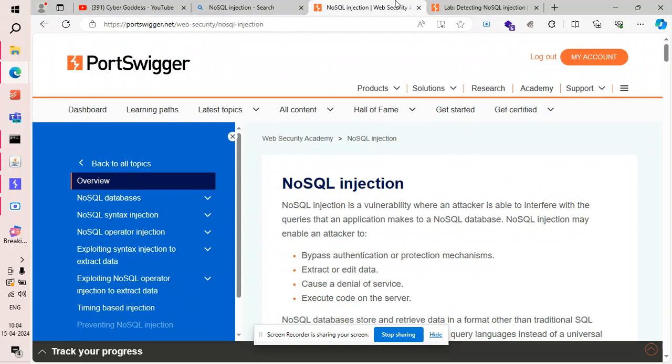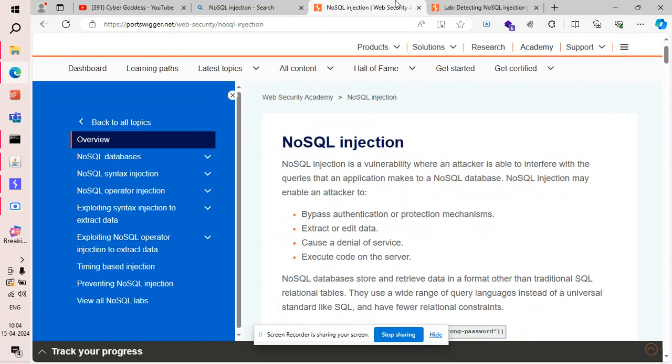So the attackers exploit weaknesses in input validation to inject malicious code, to inject manipulated queries, or to gain unauthorized access to data. This can lead to data theft, data loss, or even server compromise. It's crucial for developers to sanitize the user input and use parameterized queries to prevent such attacks.